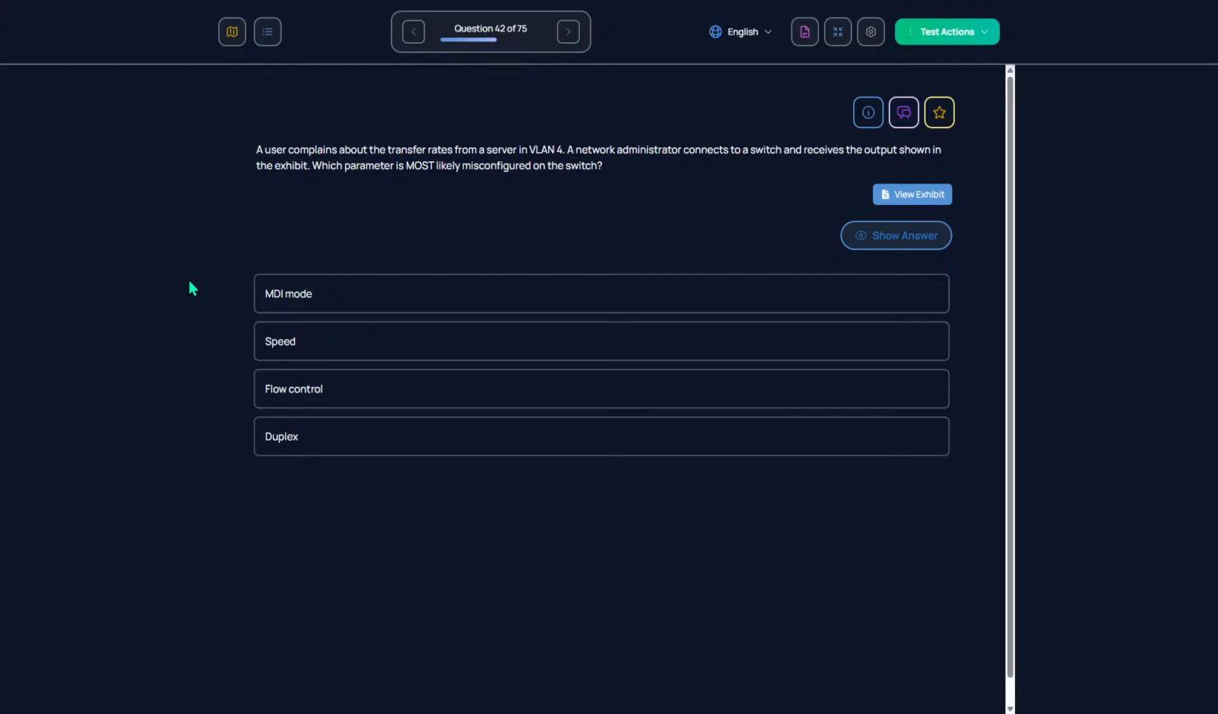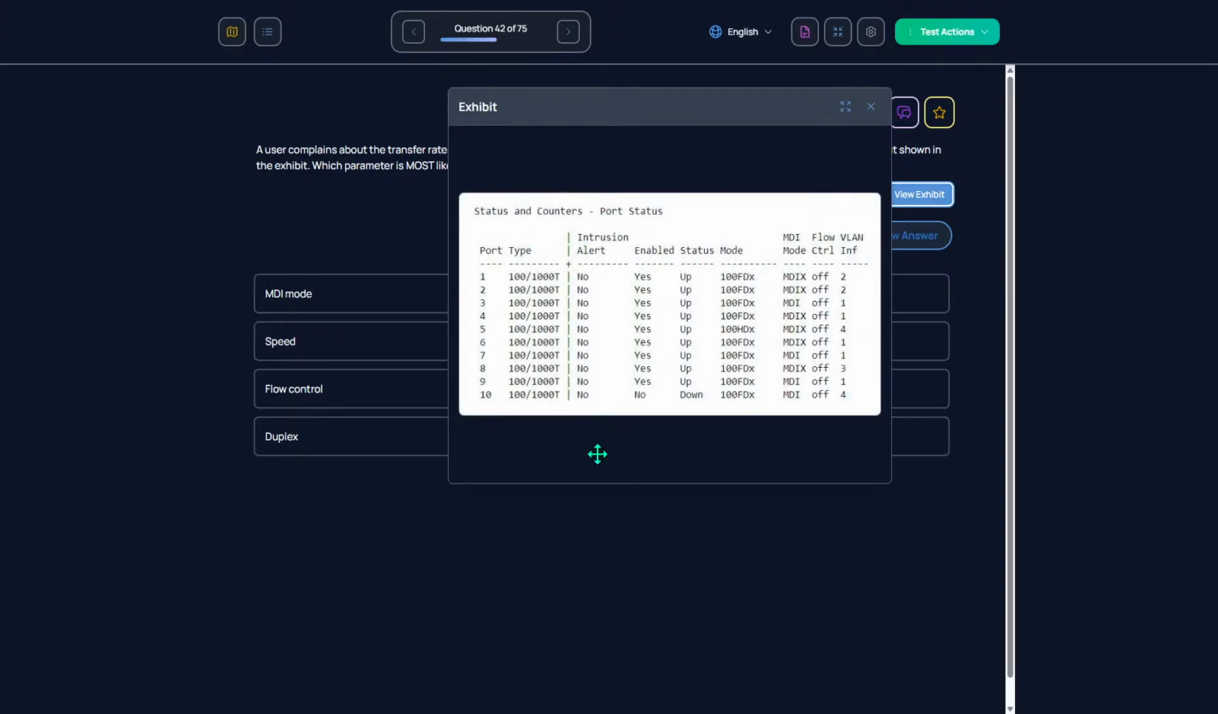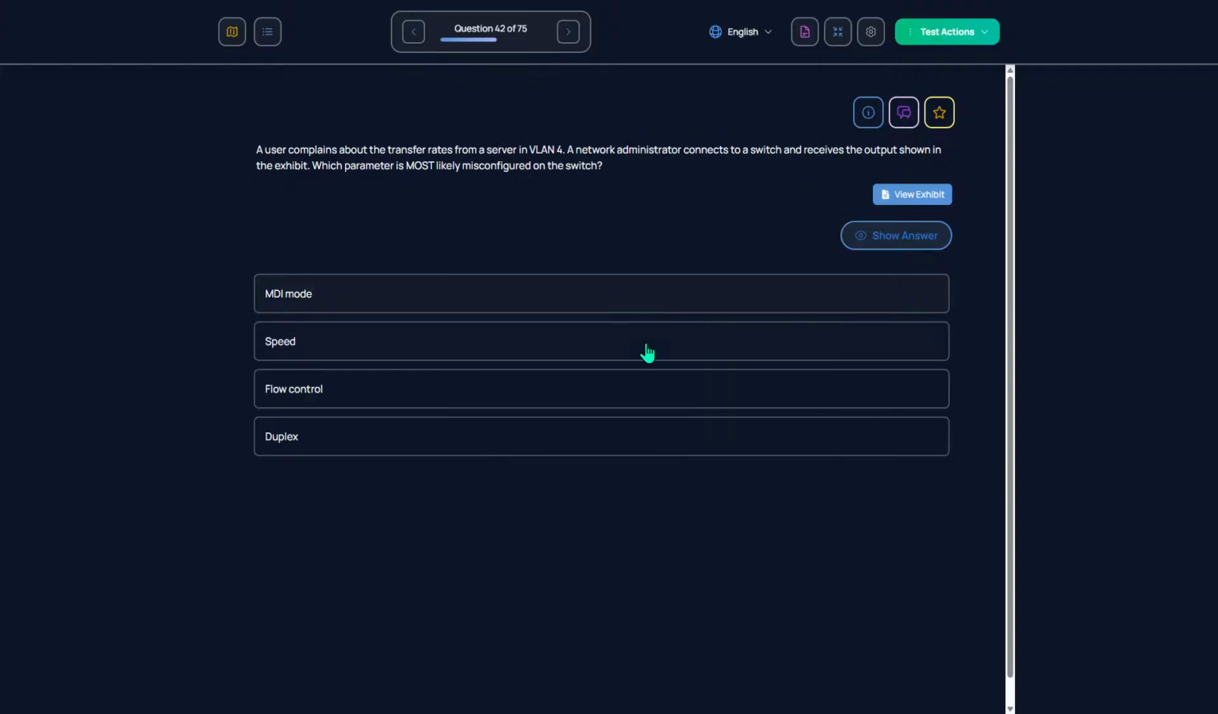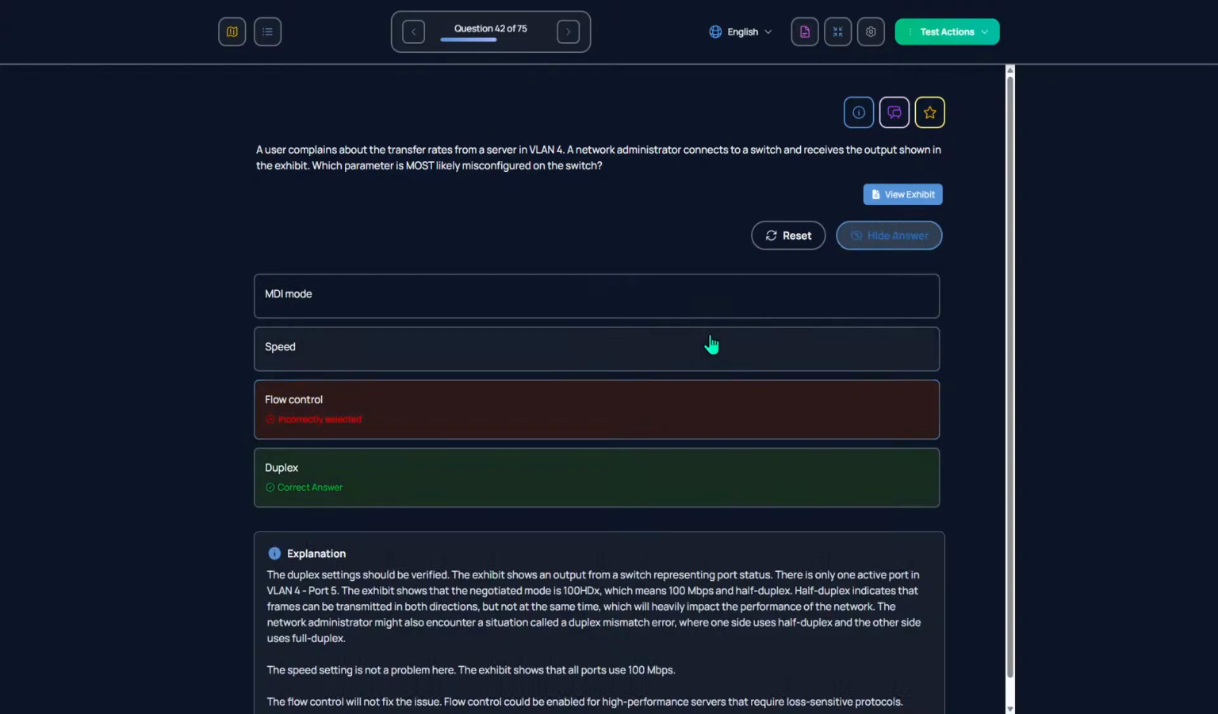Oh man. Help! A user complains about the transfer rates from a server in VLAN 4. A network administrator connects to a switch and receives the output shown in the exhibit. Which parameter is most likely misconfigured on the switch? Oh man. I think this one's flow control.